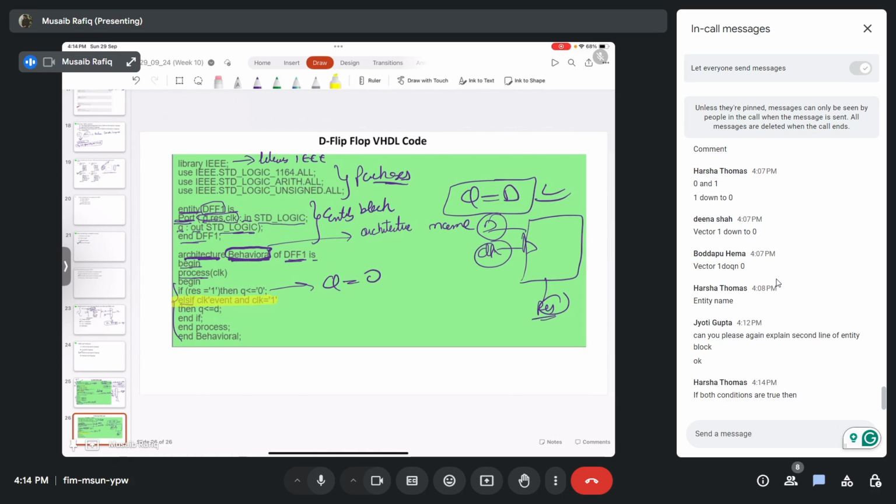No, that part is true. Both I am using an and condition, so both the conditions should be true. Then the following will execute. But what does this statement together mean? Else if clock event and clock equal to 1. Basically, you're right, if both conditions are true. But when are both conditions true? What is happening there? When both conditions are true, what does it specify?